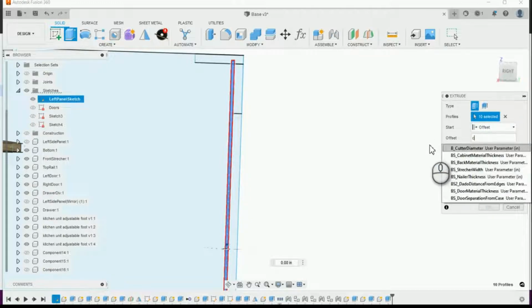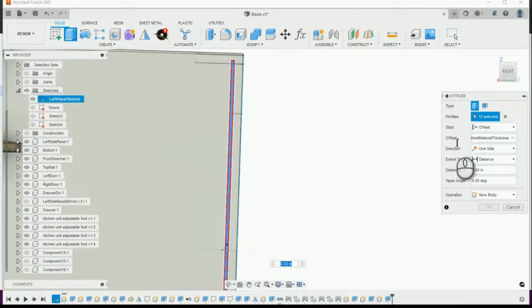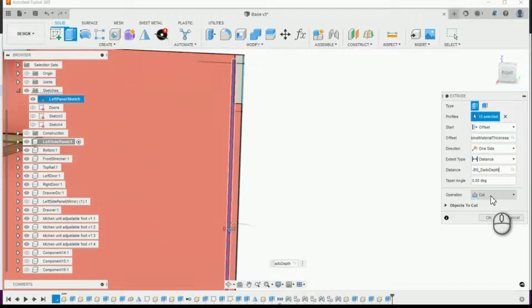And the offset is going to be the cabinet material thickness. I'm going to show the left side panel, which is height, and the distance of this data is going to be the minus data depth. It's going to be minus because it's going to be starting from the inside of the panel, of the left side panel.